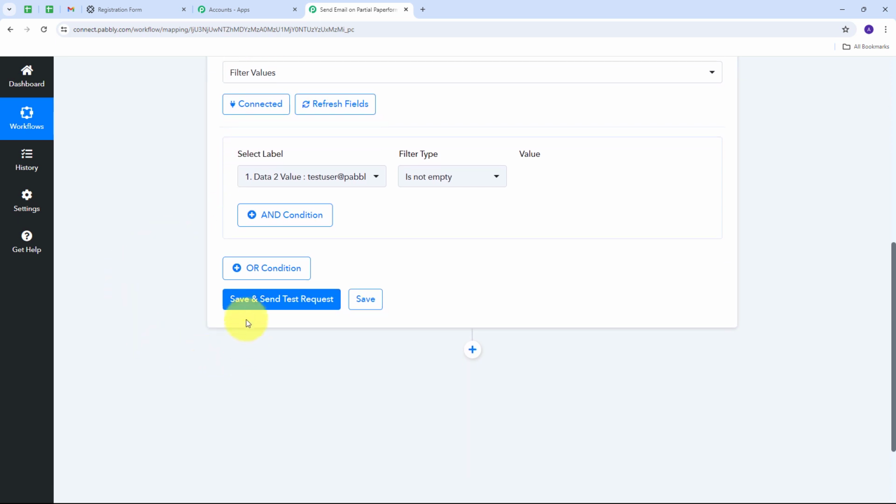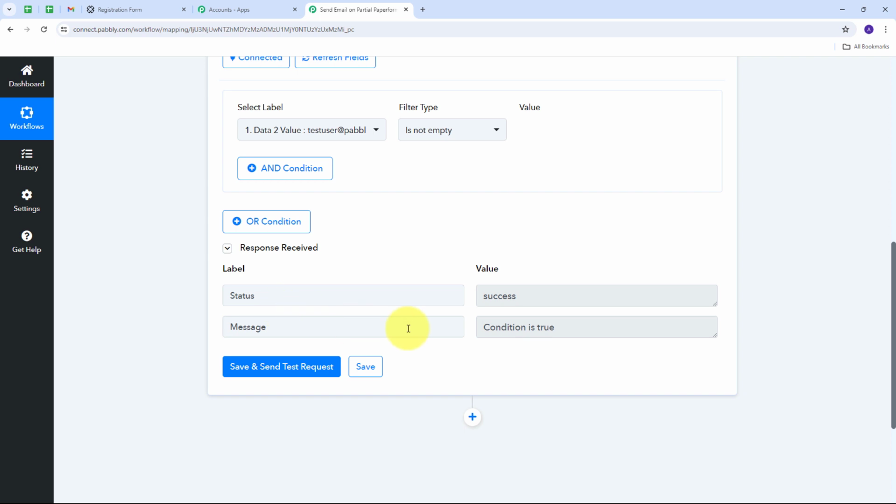Now what I need to do is click on the save and send test tokens button, and here we can see we have received the response. So we have the status of success and the message is condition is true. This means that the label that we have selected as my filter is not empty, and we are receiving an email address in that particular label.